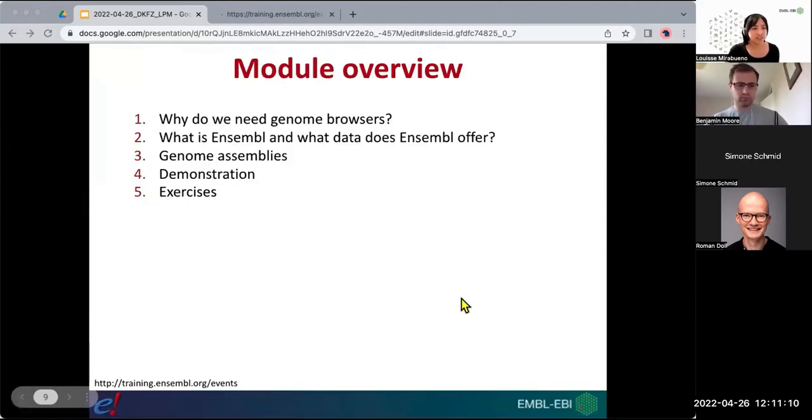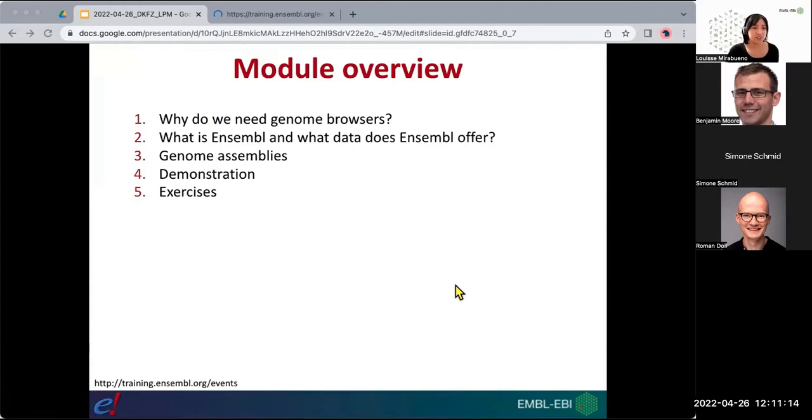I will cover why genome browsers are needed, what Ensembl is and what data it offers, how genome assemblies are made, and then I will give a brief demonstration and you will have some time to do some exercises.